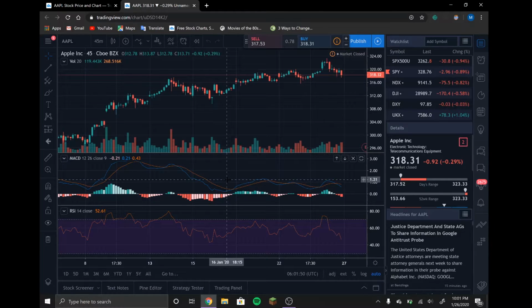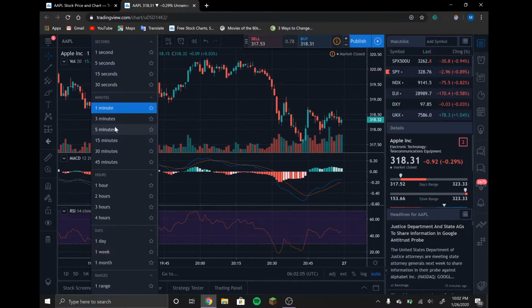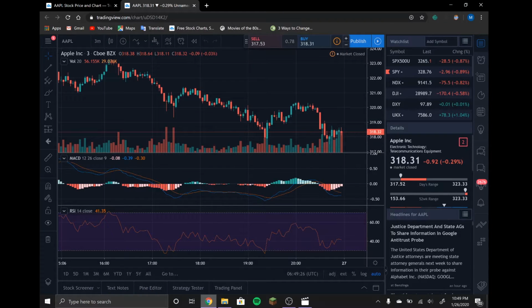What you want to do is change the time to either 1 minute, 3 minutes, or 5 minutes. To see a trend in the stock, what you're gonna do is look at all three of these lines. So, for example, as you can see, it's trending down. So, up, down, maybe a bit up, down, and so on.